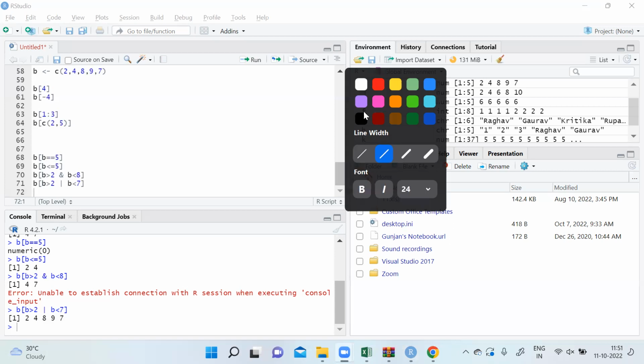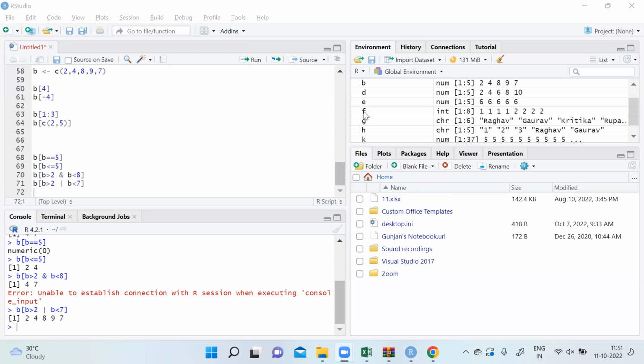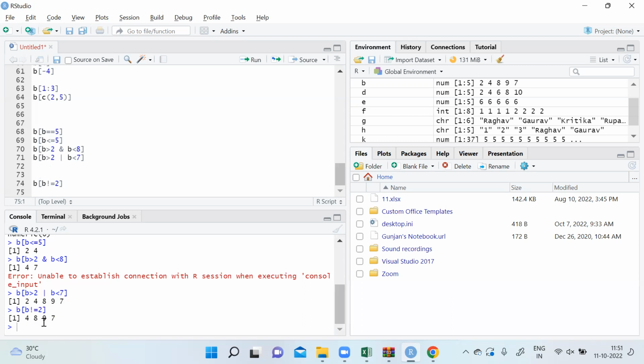We again have another operator called A not equals to B. We will check how not equal to is written in R: an exclamation sign and equals to. An exclamation sign and equals to gives us not equals to. So I could write B where B is not equals to 2. It will return me 4, 8, 9, 7. Except 2, it will return me all other elements.